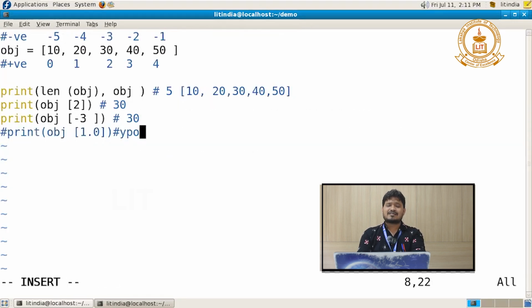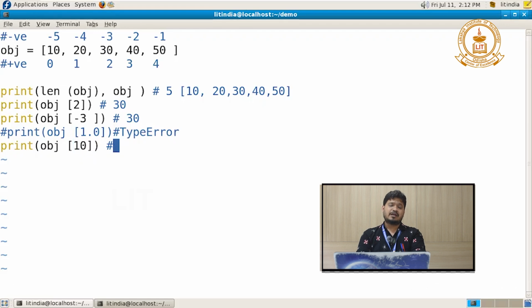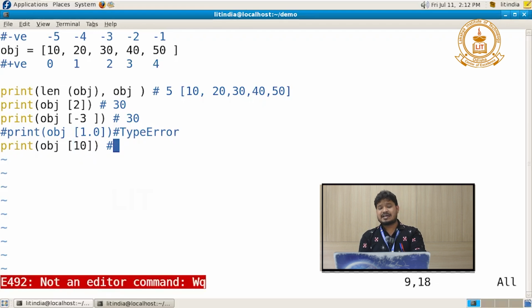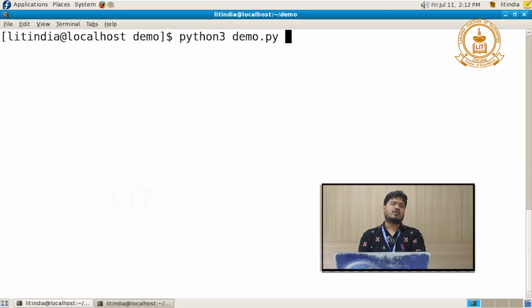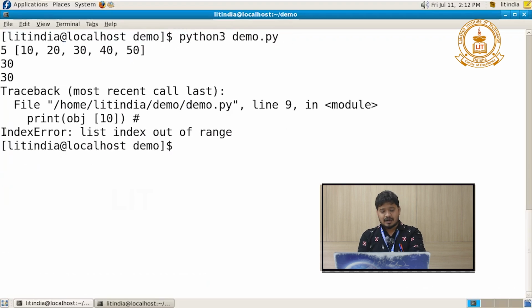Next, another point we have discussed here. An invalid index raises an index error. What is index out of range? If I write print, object of, suppose by mistake I write 10. Sir, there is no index 10 available. So that will make an error. What is the error? Index error, index out of range. If you check, yes sir, we are getting an error, list index out of range, right? So this is the read and write operation inside a list.